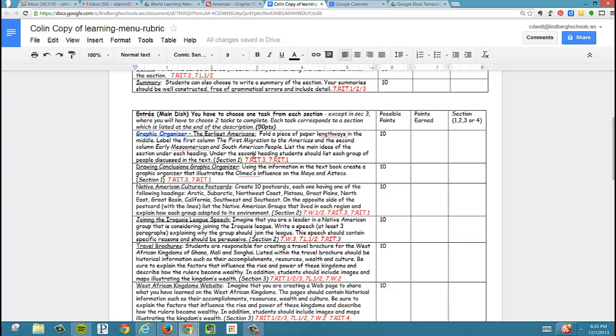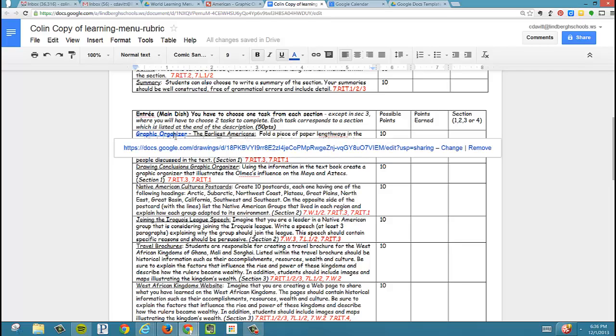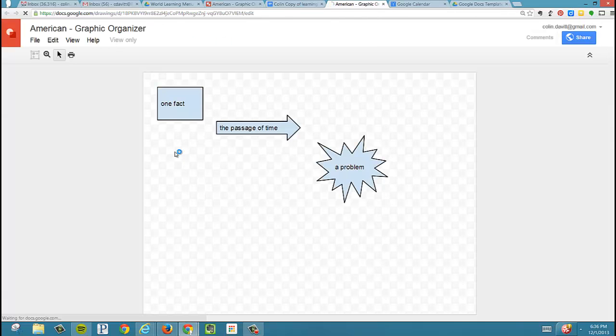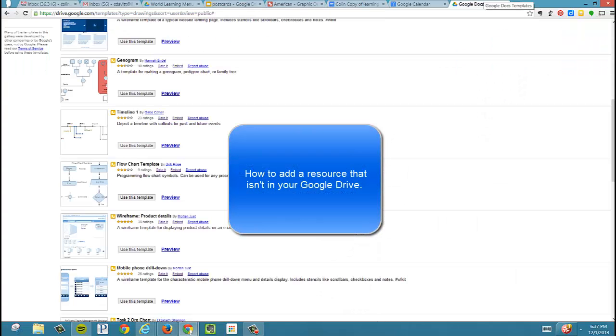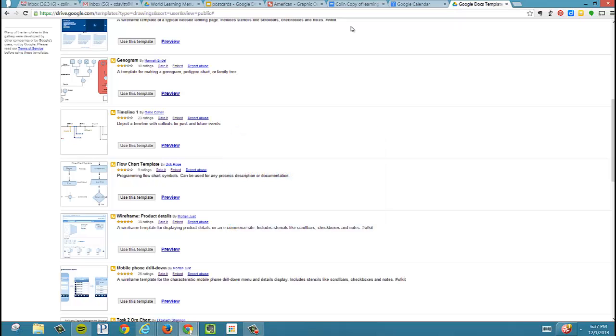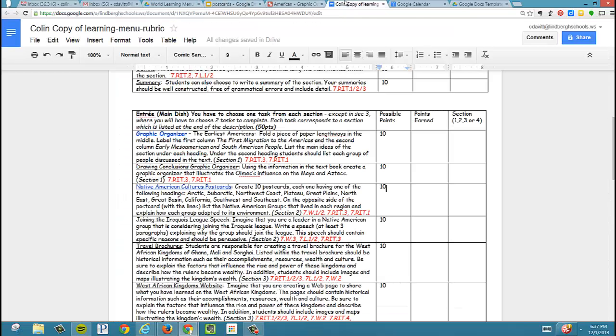So the student will be able to come here, click, just like traditional Google Doc, it's going to give you a link. They click the link and it's going to open that resource that you've provided for them. So let's say I have a timeline here. What I did is I just did a quick Google search for a timeline template within Google Docs. I'm going to highlight this page, this link at the top, go back to my learning menu.